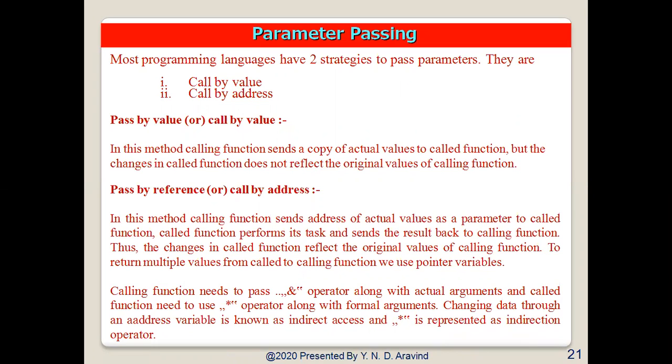Parameter passing is a technique of communication of data between the called function and the calling function. It can be achieved either by passing the values or the address of the variables. C supports two types of parameter passing techniques: call by value and call by address. The parameters can be divided into formal parameters and actual parameters. Formal parameters are those specified in the function declaration or function definition, whereas actual parameters are those specified in the function call.